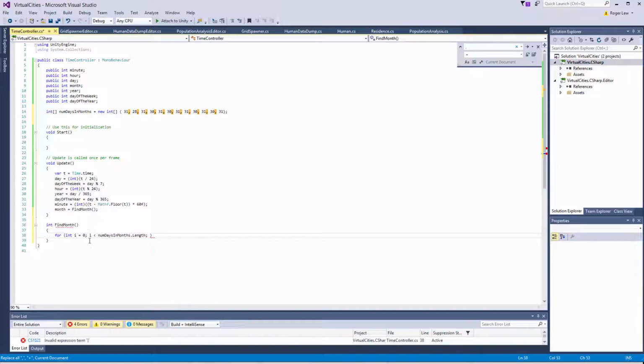So that is one difference between an array and a list. When you have arrays, you have to do dot length, and when you have lists, you have to do dot count. And then we'll do i++. And then we'll also need a variable, an int, that we'll call c. And we'll see how this works in a sec.